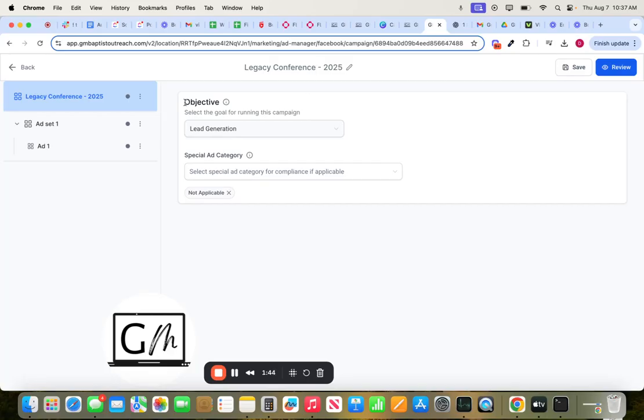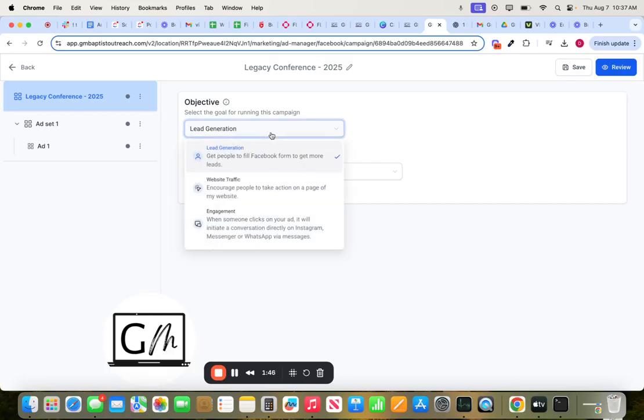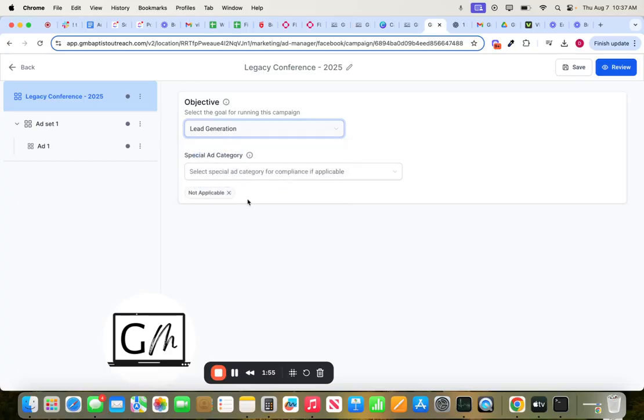All right, and for objective, we're going to leave it on lead generation. You could do website traffic or engagement, but our whole goal is to gather leads. We want to collect people's name, phone number, and email, and so we're going to leave it on lead generation, and you can leave this as not applicable, blank. Then we're going to click Save at the top right corner to save what we just did.